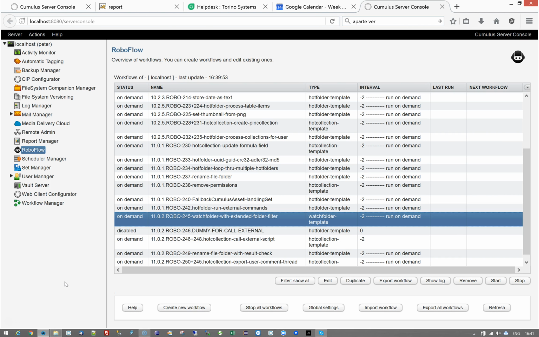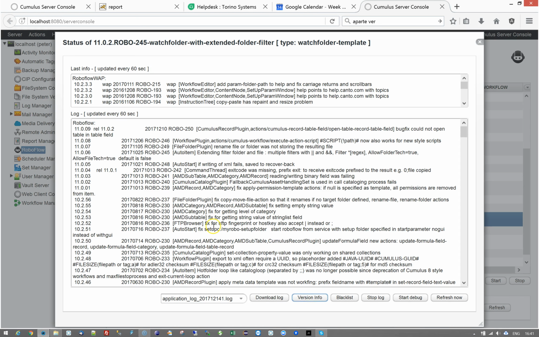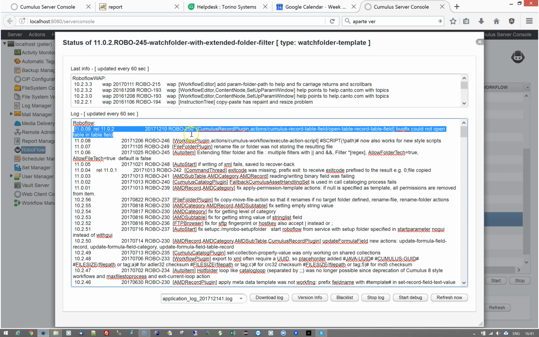This What's New movie covers Cumulus version 11.0.2 with Roboflow 11.0.2 as well. If you open the server console Roboflow and go to show log, you can always check what version Roboflow is running at this moment. And as you can see, in this version there are some new features for this release. Release 11.0 was up to here, and this is up to release 11.0.2.